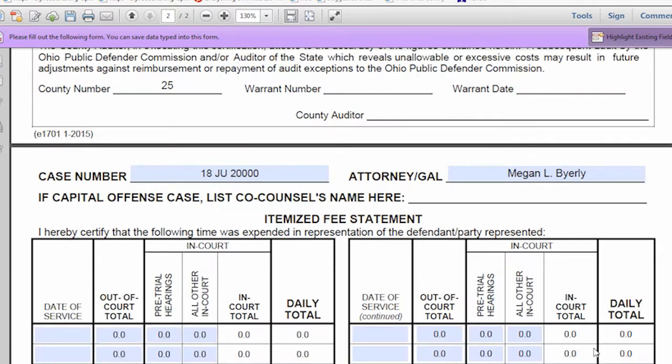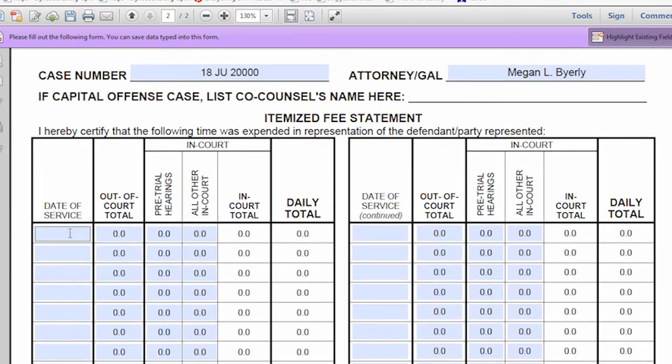Continuing to the next page, the itemized fee statement section includes all dates of service and total hours of out-of-court and in-court time. Make sure to list dates in chronological order, beginning with the earliest date of service, and list time in tenth of an hour increments, such as 3.1, 3.2, 3.3, etc. In addition, all time for each date must be totaled and entered on one line.